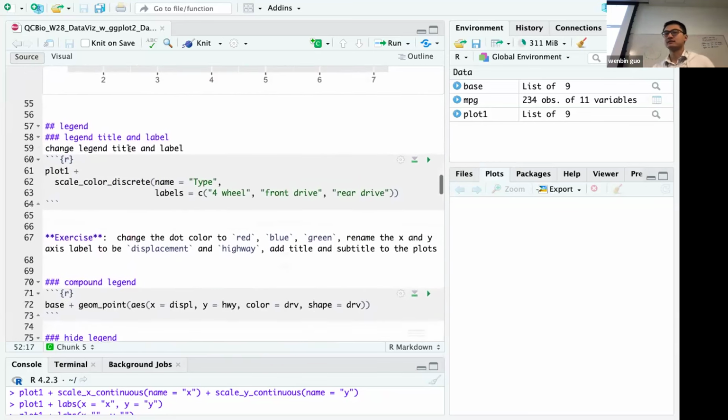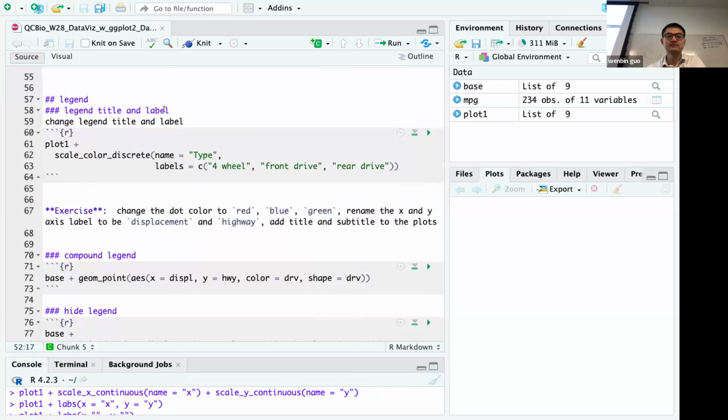So next, let's continue to learn some legend. Here, for the legend title and labels, just as the slides denoted, we can try to adjust them.